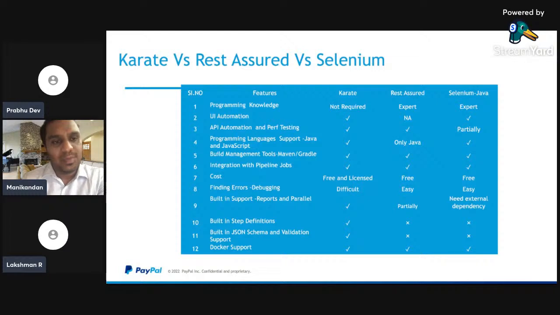When it comes to API automation and performance automation, Karate supports both API automation and performance automation using the Gatling framework. REST Assured is solely built for API automation. Selenium Java partially supports API automation using HTTP connection.